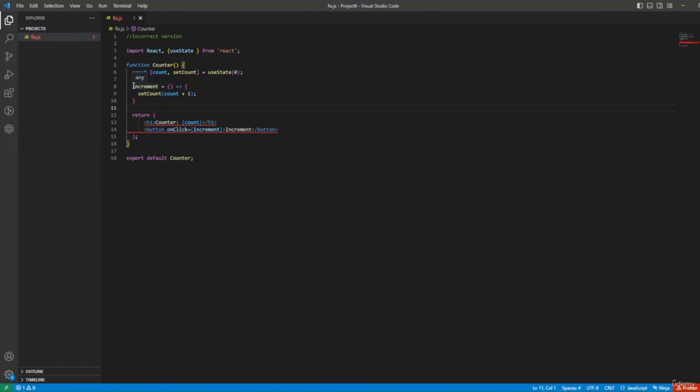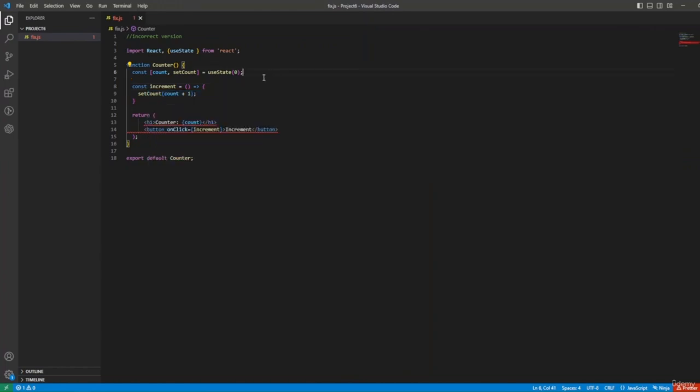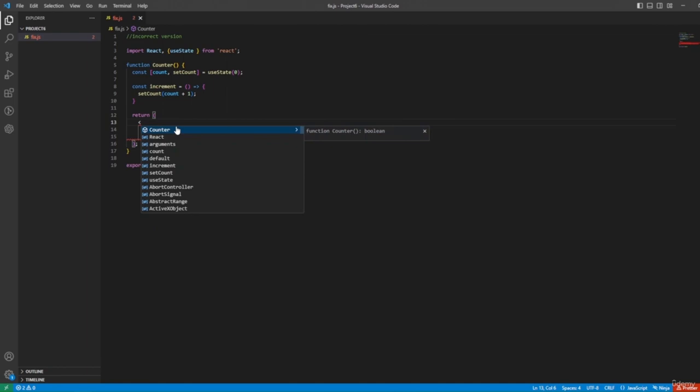Step 4. Event handler. The increment function is not declared correctly. It should be declared using the const keyword. Step 5. Return statement. The return statement inside a function component can only have a single root element. The root element is missing.